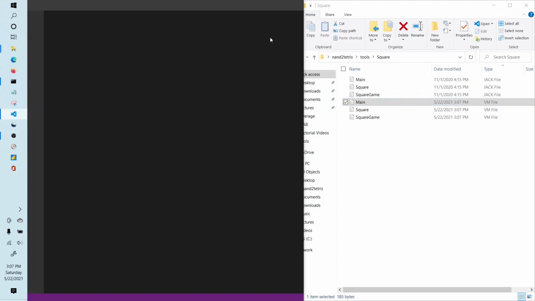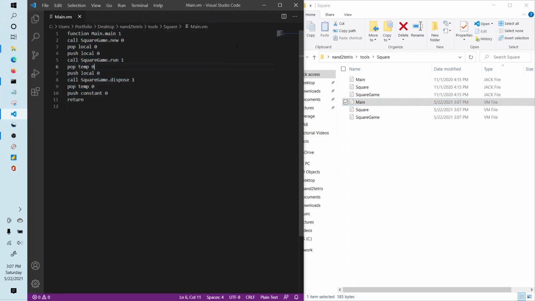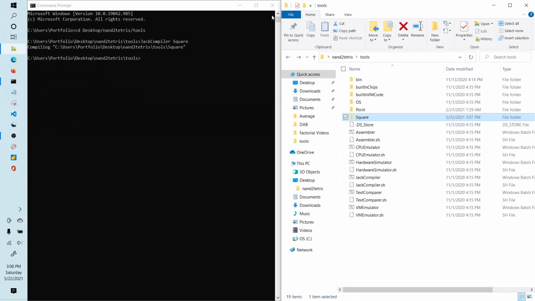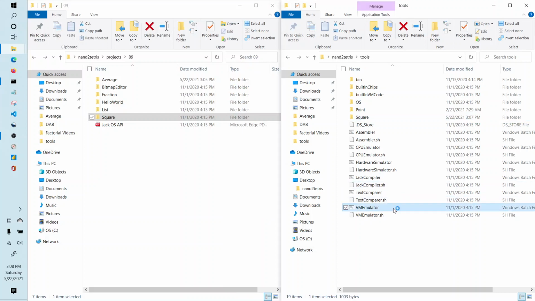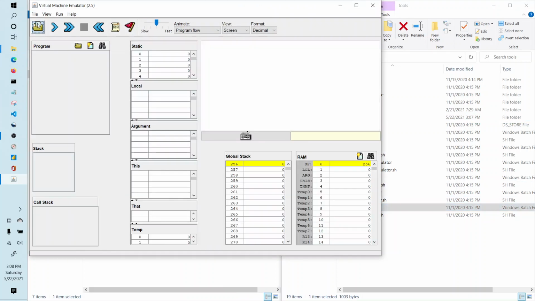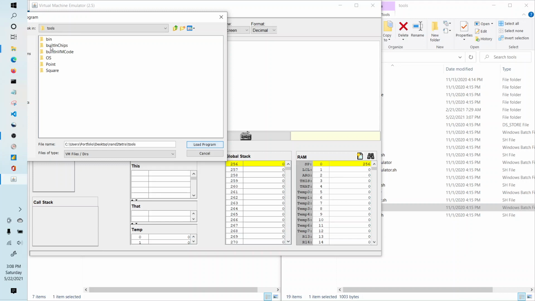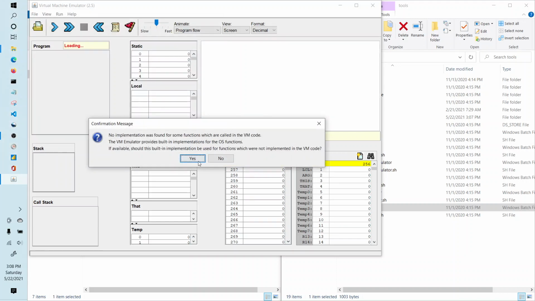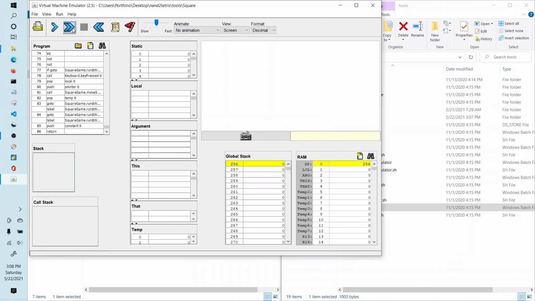I can just open up one of them to take a look and see what it looks like. So this is a VM file. And now I can run this folder using my VM emulator. So I'm going to go to Tools and then run Square. And this is my Square file. And I'm not exactly sure why my screen in the VM emulator looks like that. I think that just has something to do with my computer, but this is running normally.